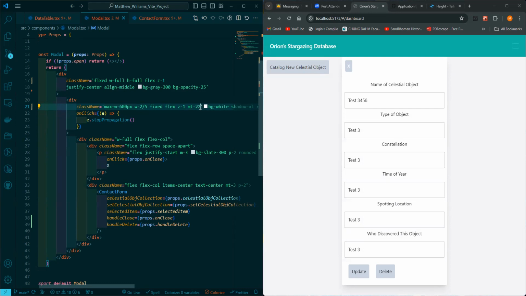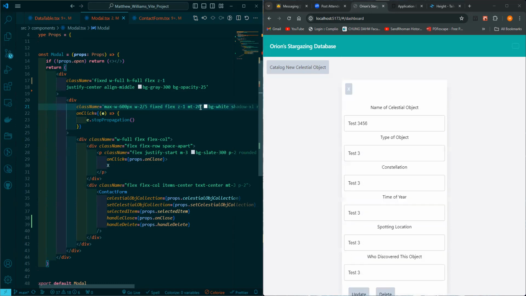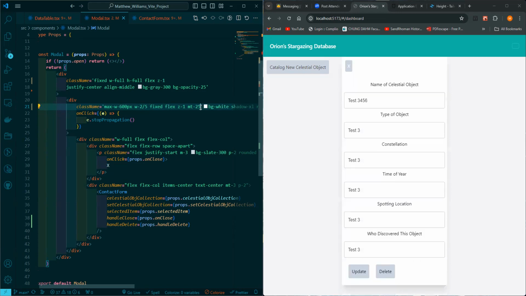23, 22, 21. It could only go in multiples of 5. It appears it only goes in multiples of 5. Let's try 26. Yeah, it appears it's only in multiples of 5 here, or only those two particular settings are going to work for us there. But this is definitely a little bit better.